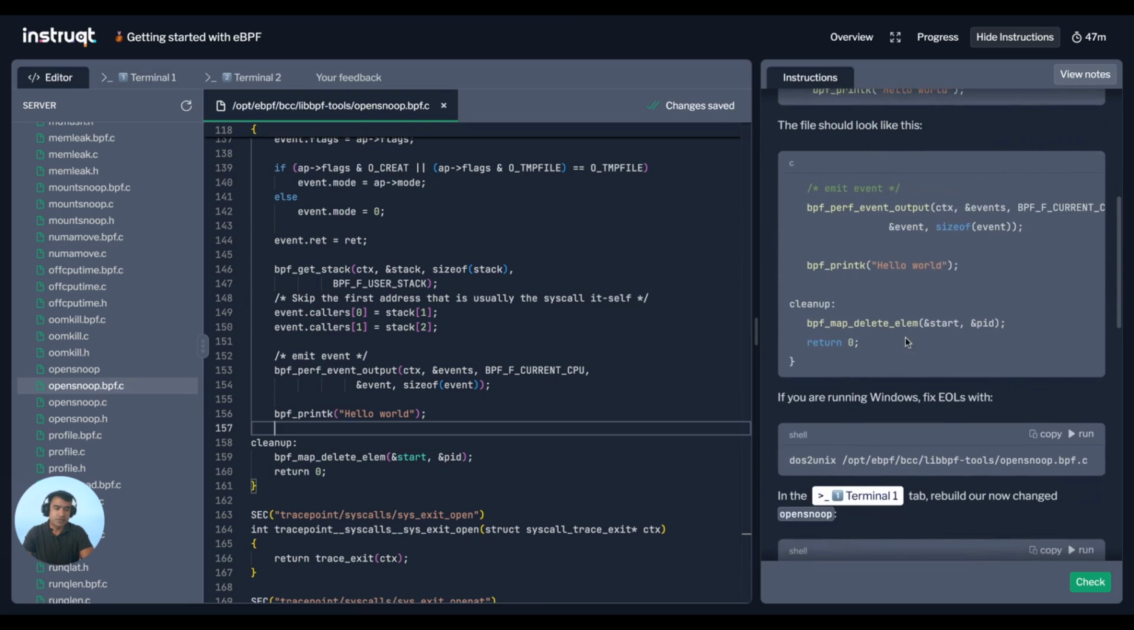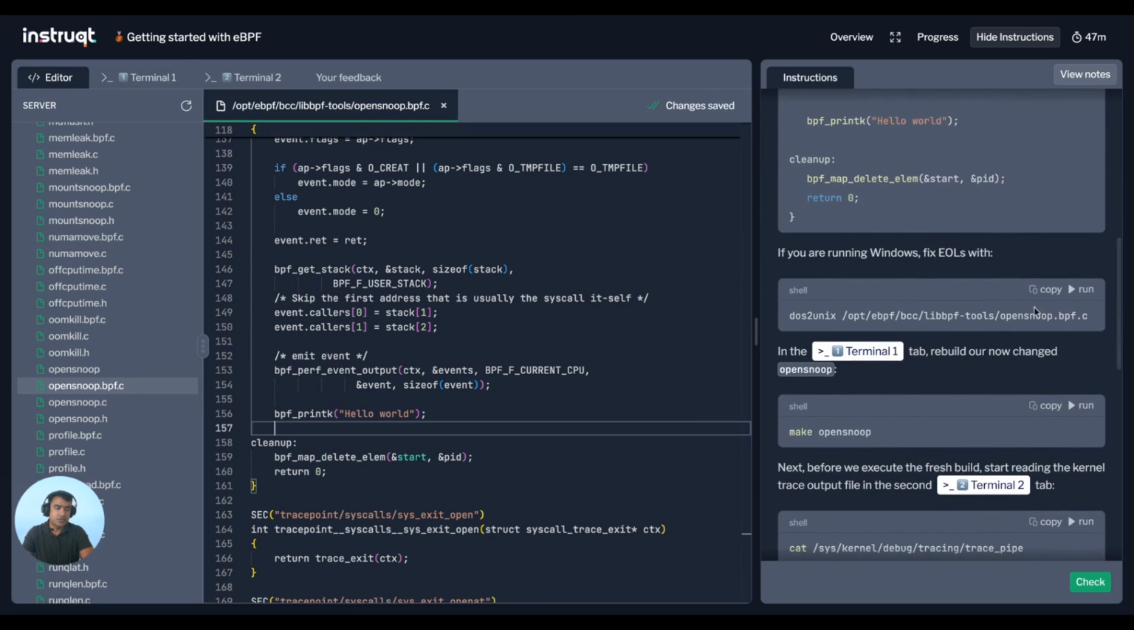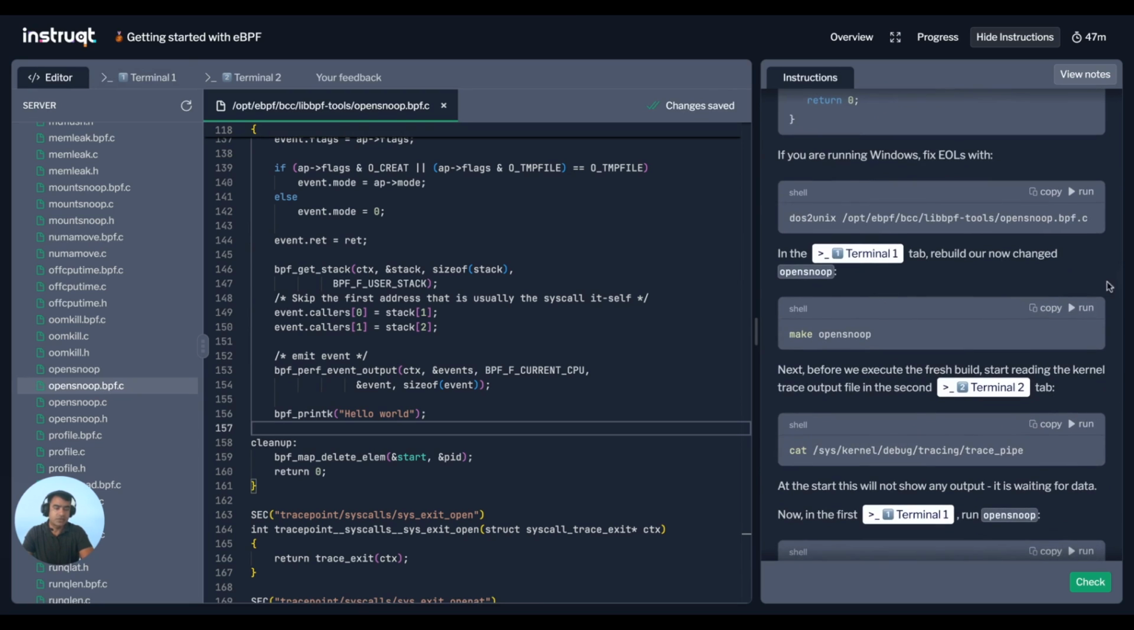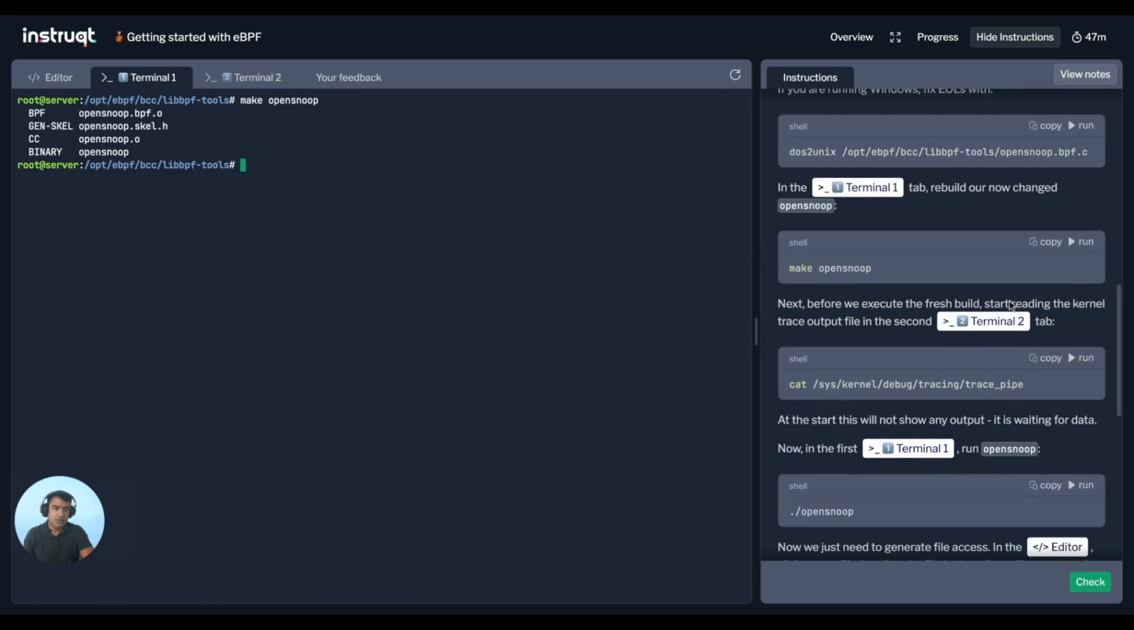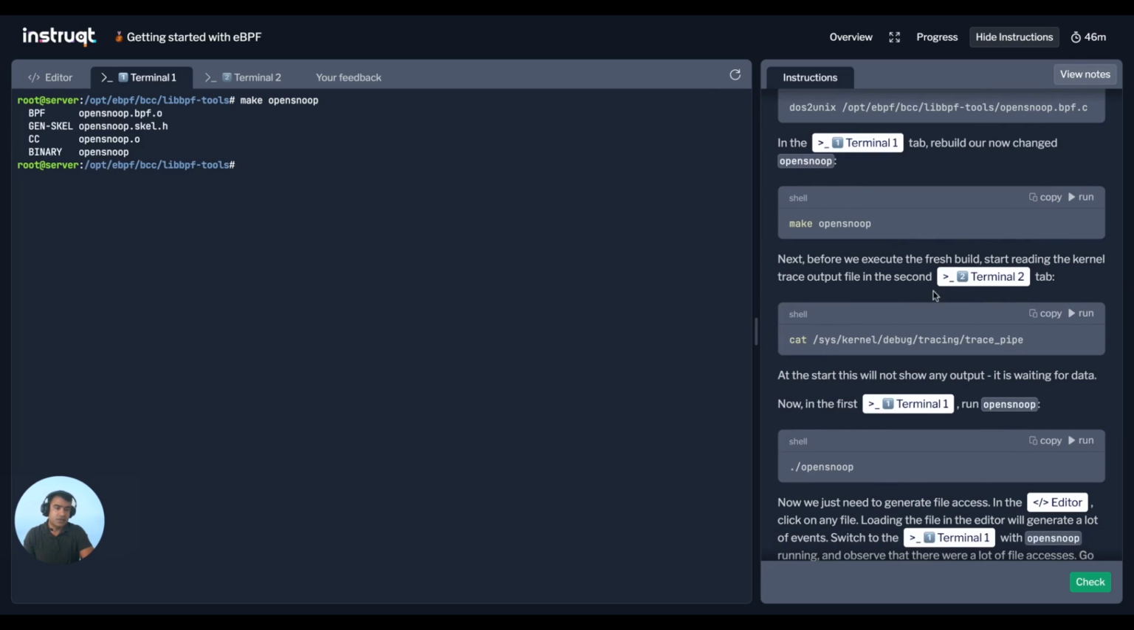Now this part is done. If you're running Windows, you need to fix end of the line, but we are not running Windows, so we are good. Now let's go to terminal 1 and do the same exercise. So we are going to compile OpenSnoop because we have changed the code a little bit. I'm going to just do a run, quickly compiled, and then let's go to terminal 2 to see the trace pipe, what is coming in the trace pipe.